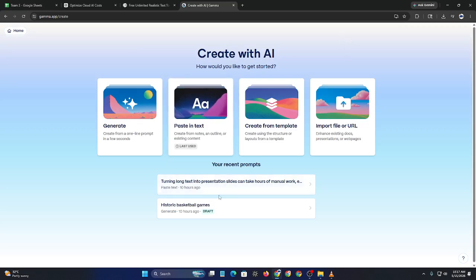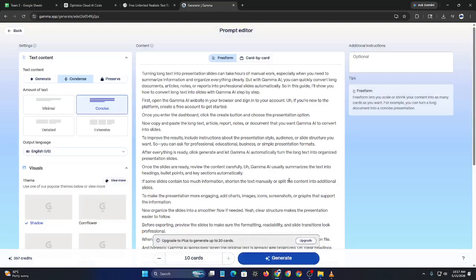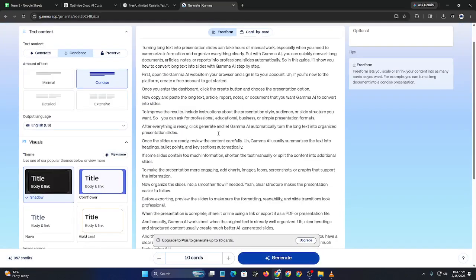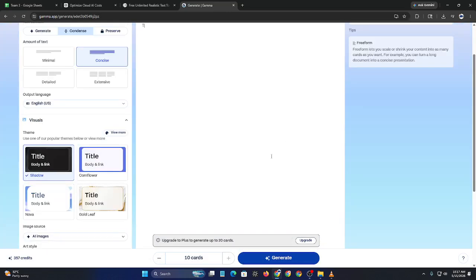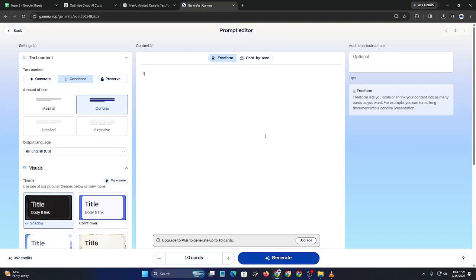First, open the Gamma AI website in your browser and sign in to your account. If you're new to the platform, create a free account to get started. Once you enter the dashboard, click the Create button and start a new document or presentation project.